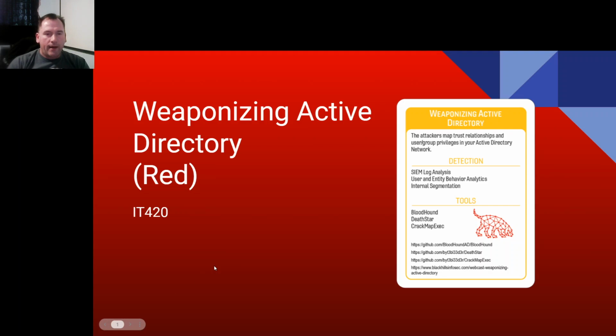Welcome to the red attack path. The second technique is weaponizing Active Directory.